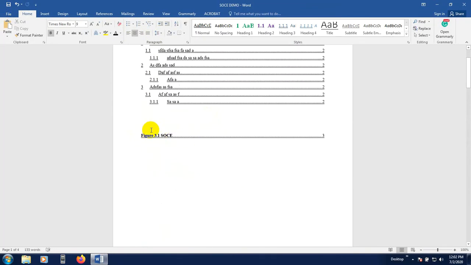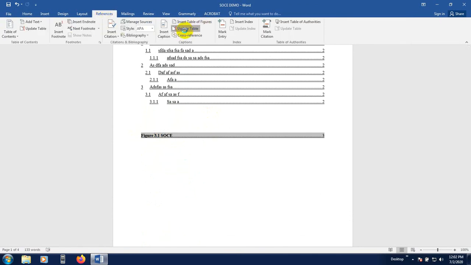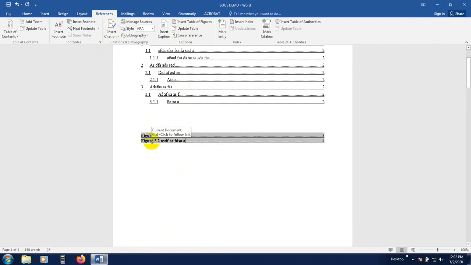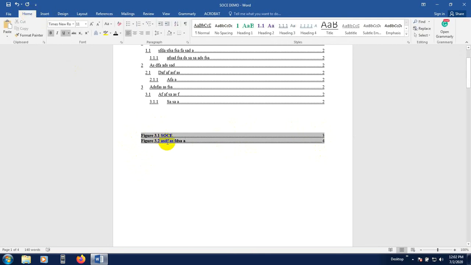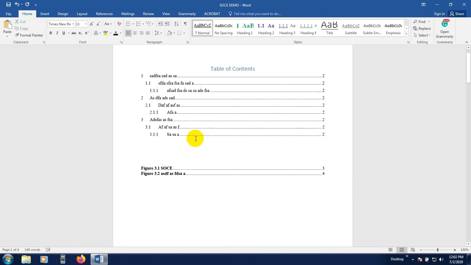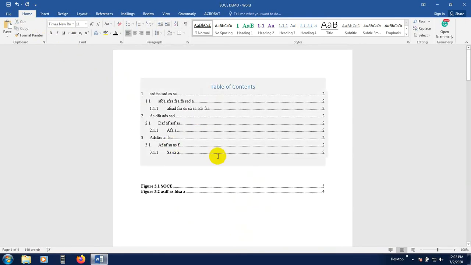So how will I do that? Just click here and go to References, then Update Table, and choose update page numbers only, or entire table. Just see here, this is figure number 3.1, figure number 3.2. Like that you can get your work done in this way. Also you can select that, Control A, and from here you can remove your underline also.